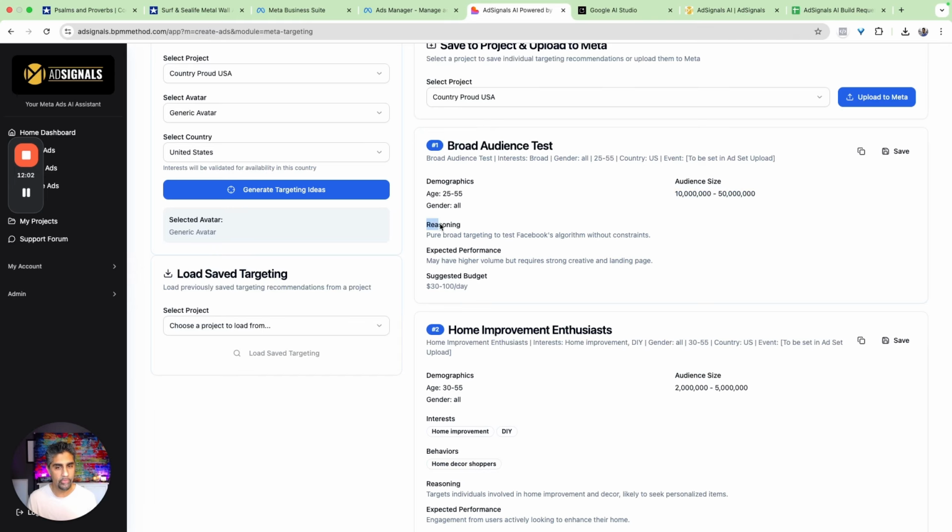It also goes through reasoning for each of the ad sets. So pure broad targeting to test the algorithm without constraints. Expected performance as well, and then a suggested budget. This is the minimum target. So this is not saying you should absolutely spend this. If you can spend more, great, but it's just giving you a boundary.